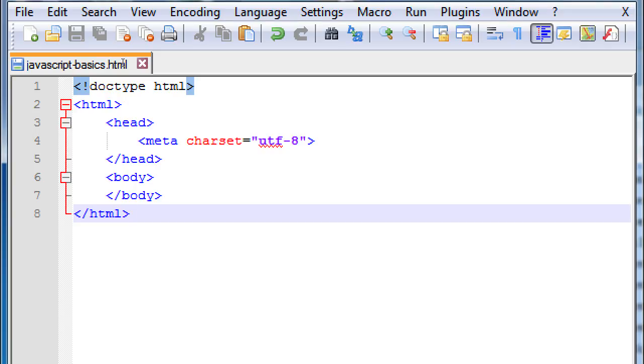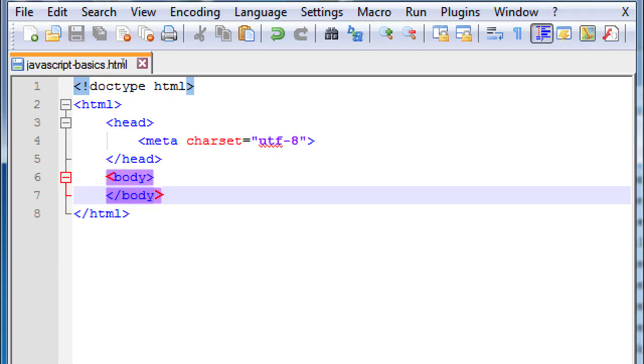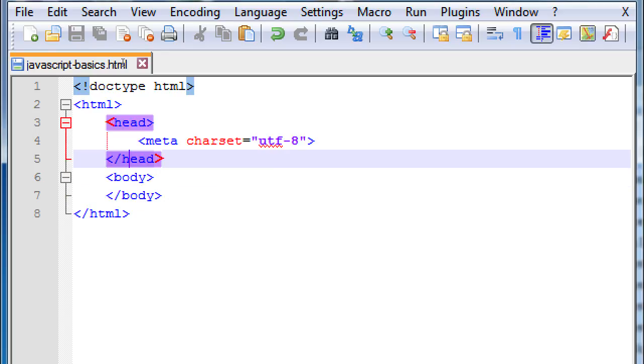So hopefully you've got something like this. When we first wrote our HTML, we wrote the classic Hello World. And we wrote that in the body. We wrote Hello World in the body, and it appeared on screen. We're going to write Hello World in JavaScript. There's many ways to do this. Here's one of the most direct ways.